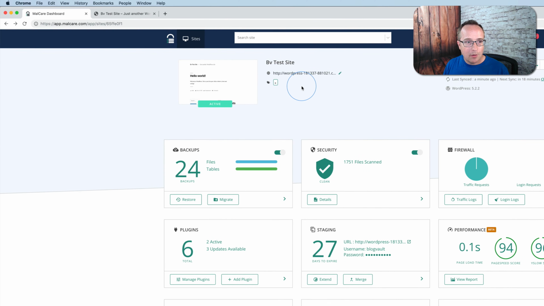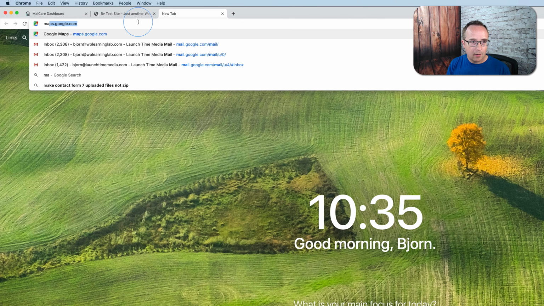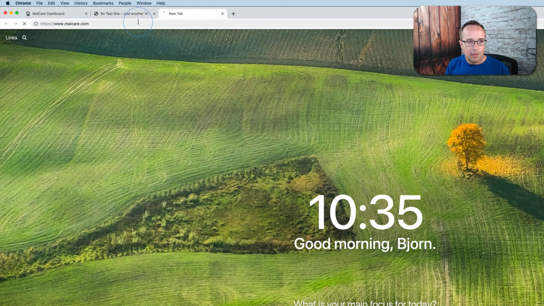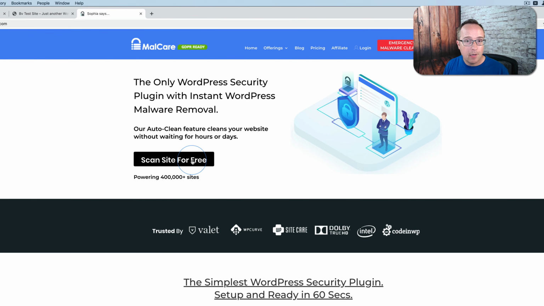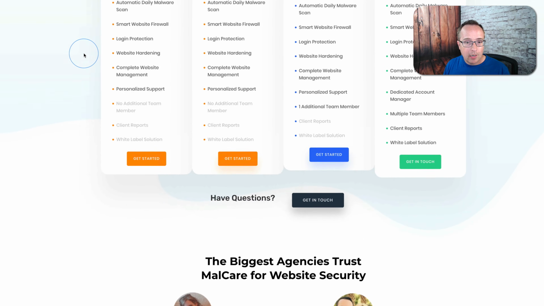So if you've not checked out MalCare yet, head over to malcare.com. You can do a scan for free right here if you think there might be an issue, or if you want to make sure there are no issues and you're protected, head over to the pricing tab. Check out their pricing plans.